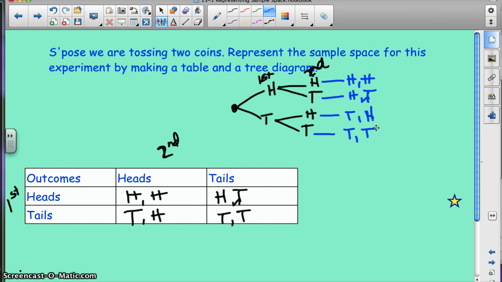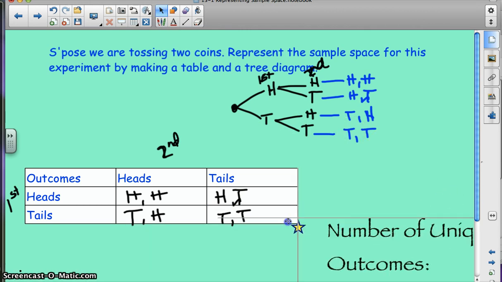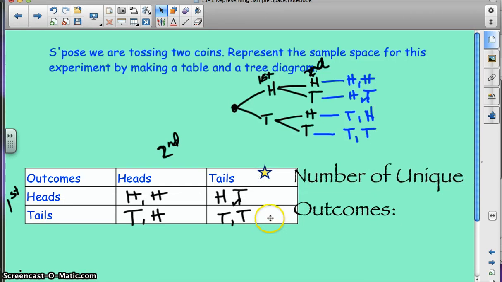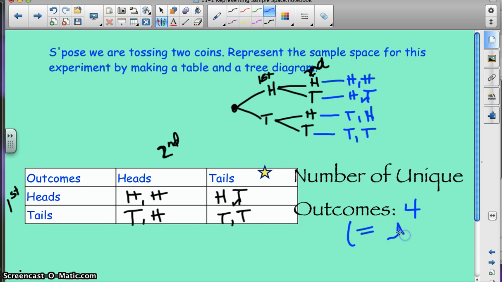So notice the sample spaces look the same, they're just two different ways of representing them. And so the number of unique outcomes. How many unique outcomes do we have here? We have 4 different unique outcomes. And they are equally likely to happen, right? There's a 1 out of 4 shot that you could get these, so they are equally likely.